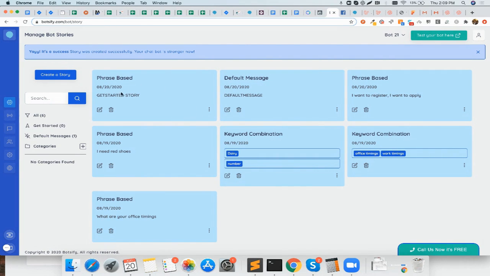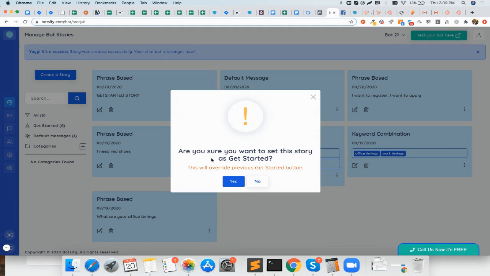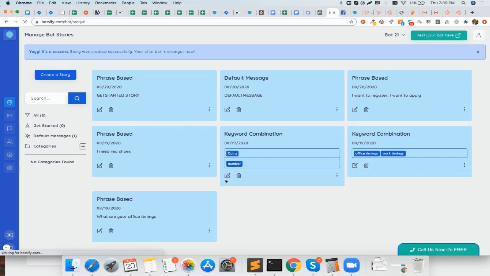So now that the story is saved, we'll again click on these three dots and that will pop up the window. And I will select the story as the get started button. Remember that unlike default messages, at any particular time only one story can be used as a get started button. So I'll set up my story as a get started story. Now you see that the story has been labeled as get started button.